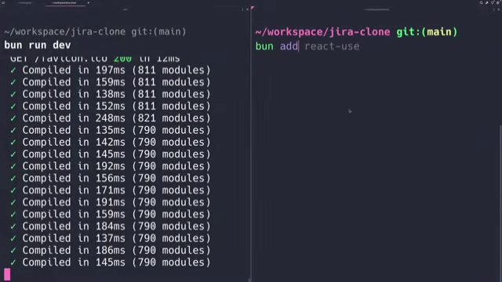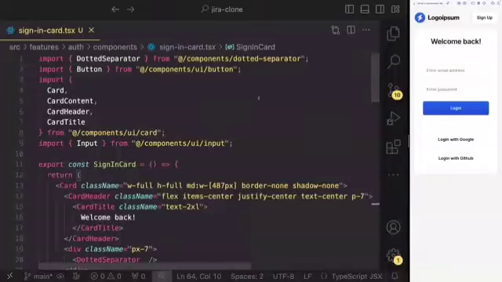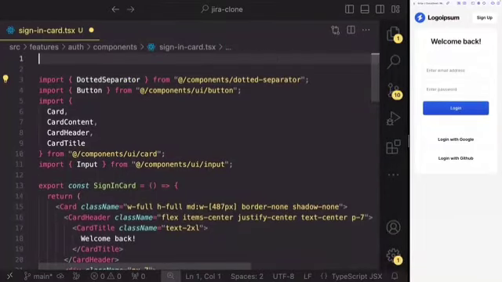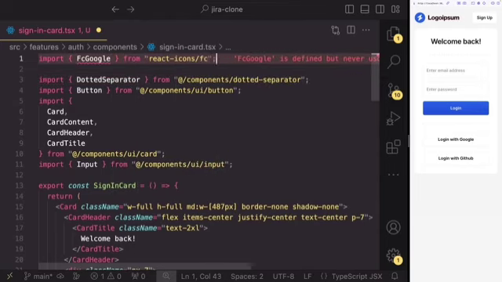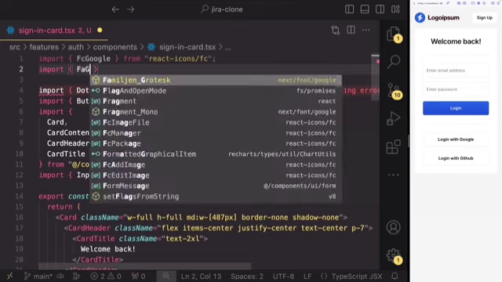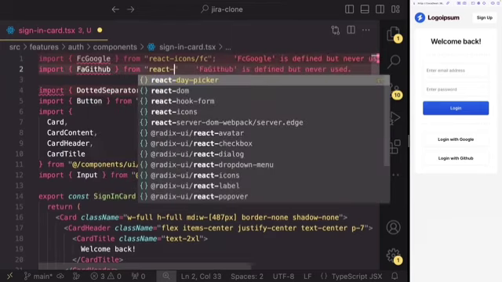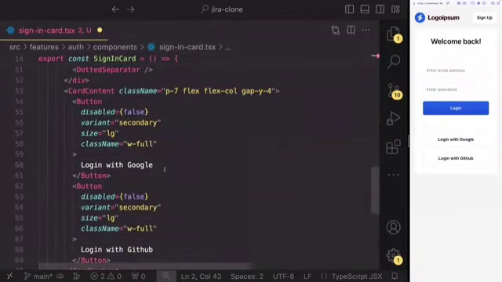Great, so I kind of want to improve this a bit by adding a package. So either bun add or npm install, depending on what you use, react-icons. That's the package we are going to need. And now let's add 2 icons which we are going to use. That's going to be FcGoogle from react-icons/fc, and we're going to need, I think, FaGithub from react-icons/fa. I hope I'm correct with these imports.